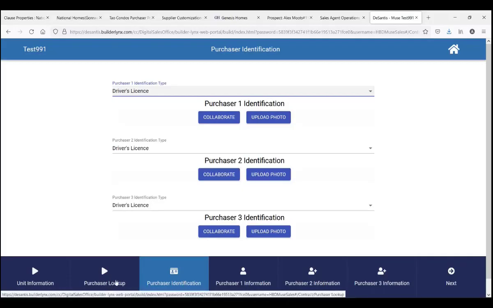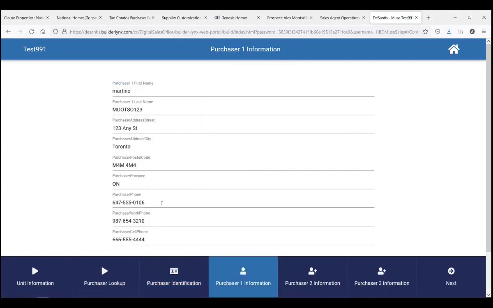All of the tabs across the bottom here are configurable and modifiable. So if you do want to see these or don't want to see these, we can certainly configure and customize the system for your particular needs in your sales process.